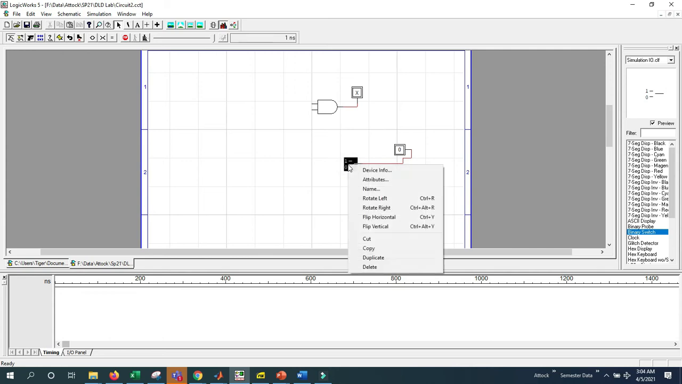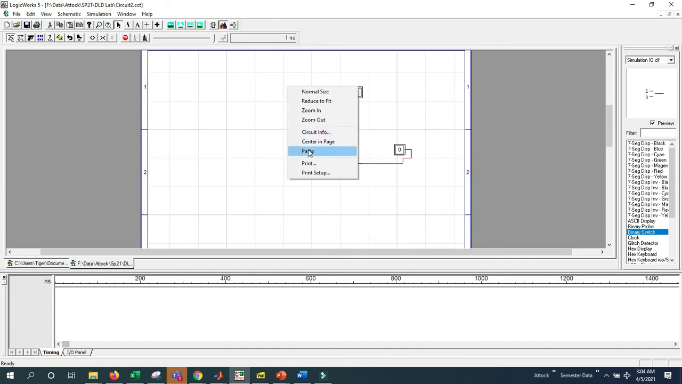We can simply click and then copy, right click and then paste it here, and the second copy we will paste it here. Now we will press escape, and now we will connect the first switch input to the first input of the AND gate, and then the second switch to the second input of the AND gate. Now we will see that the first switch is connected to the 0 and the second switch is connected to the 0.